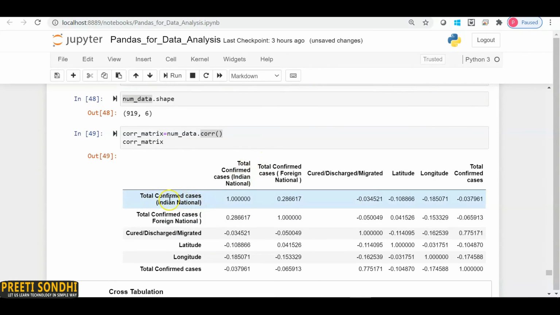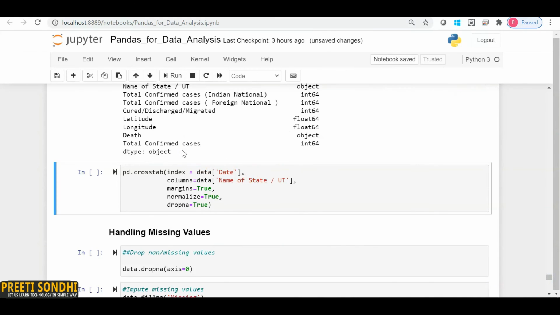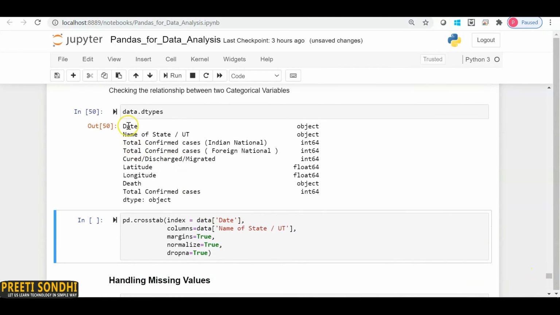Like this, total confirmed cases in Indian nationals and foreign nationals, how these are correlated with each other. Similarly, we can find it for categorical variables. Fine. So here is the data type, and we know that there are just 2 columns for categorical. One is date and another one is the name of the state or union territory.